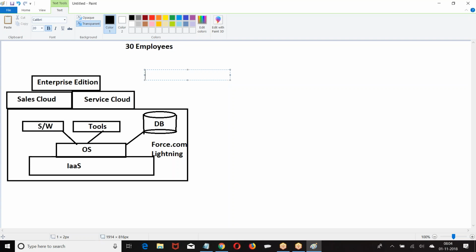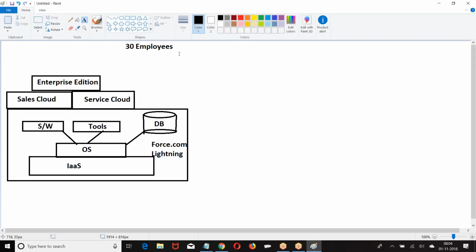Now, look at the format. So here, how many do we require? 30 licenses. 30 licenses means I am going to charge the money for every license. Okay. Now, look at the point. Every user is not going to work on everything.